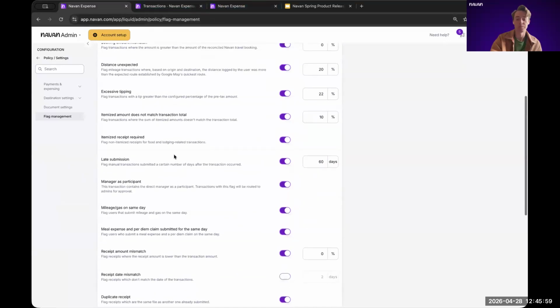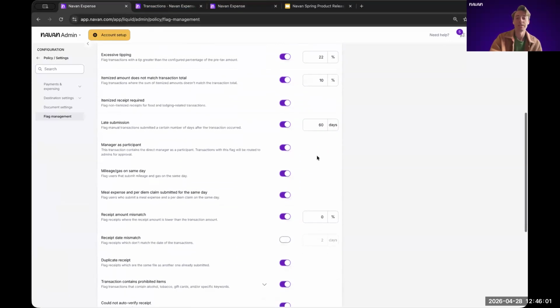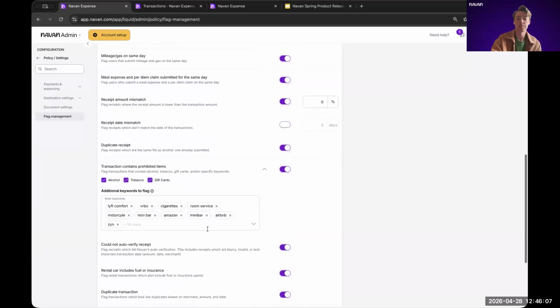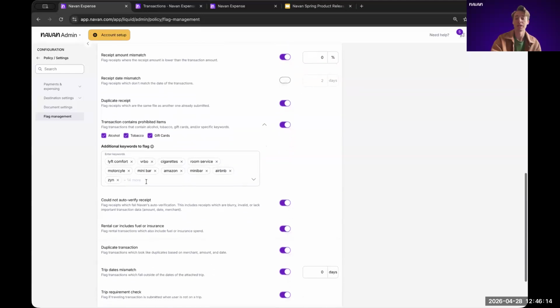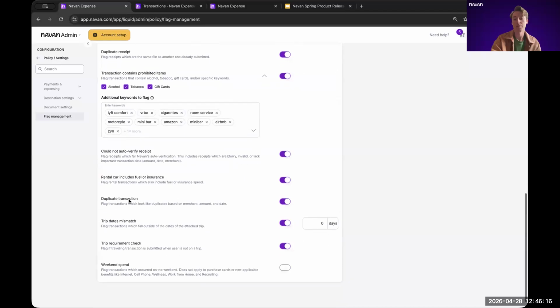corruption and bribery check. And from here, you can set different thresholds, toggle these on or off for ones that you care about or don't care about. If you want to catch keywords, like I said, or different prohibited items on transactions, you can catch that as well. Another one I want to highlight is auto verifying receipts.